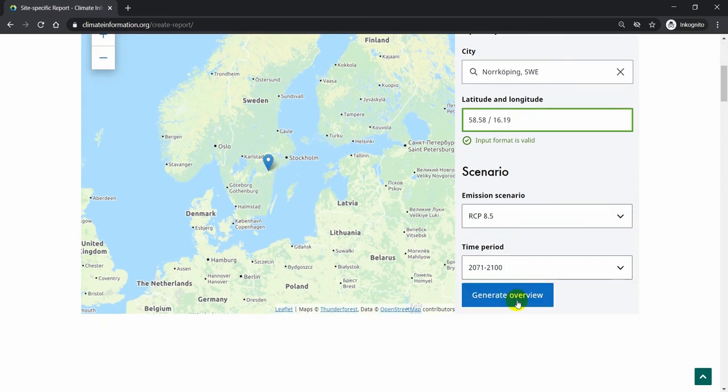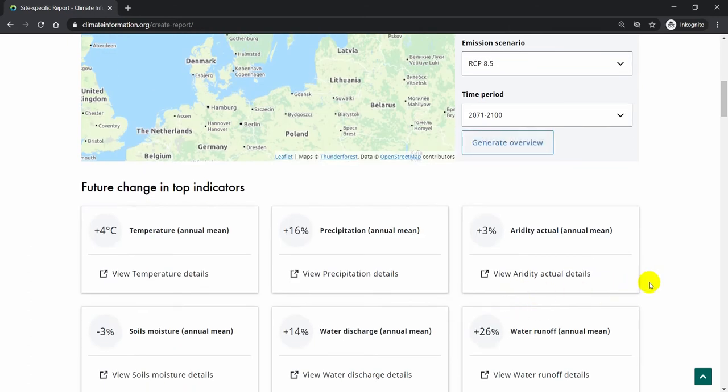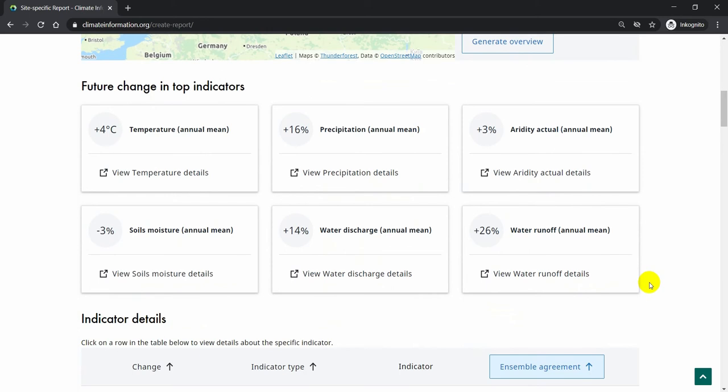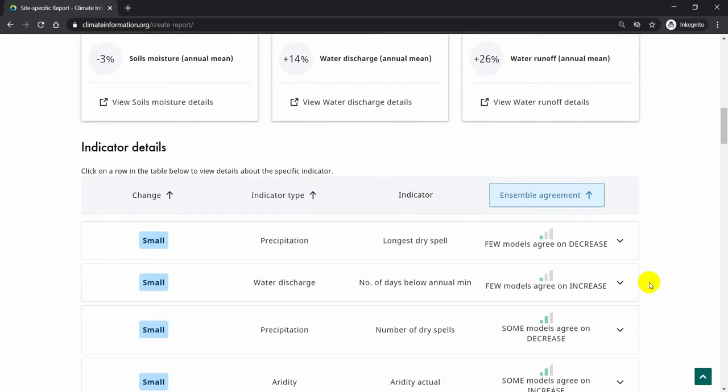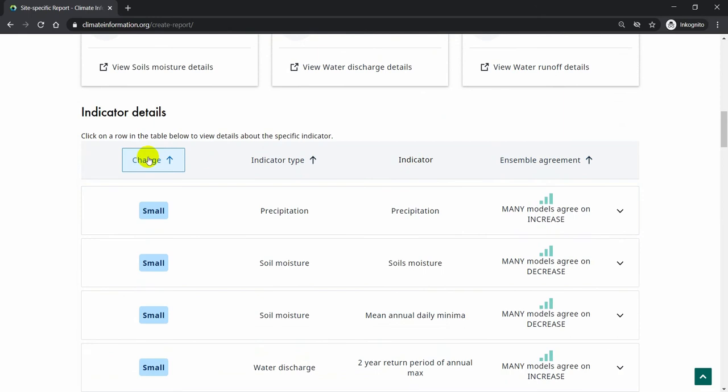Click Generate Overview to explore the change, which is compared to a reference period, for a number of different indicators. Here we see the top indicators for this selected point. Looking at the indicator table, you can click on the titles of the columns to sort the indicators.